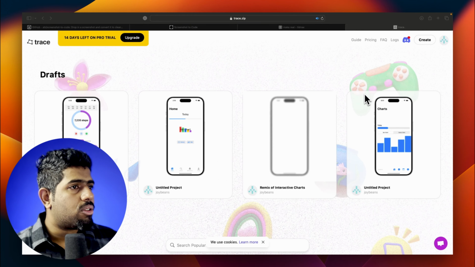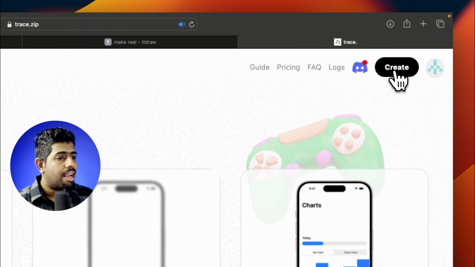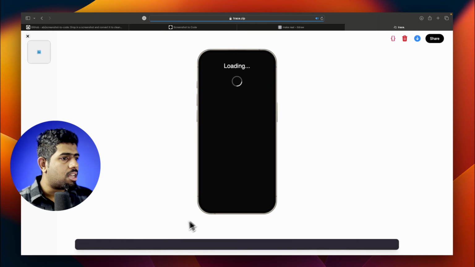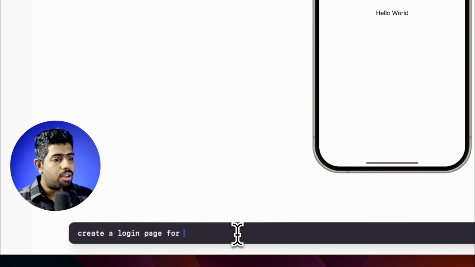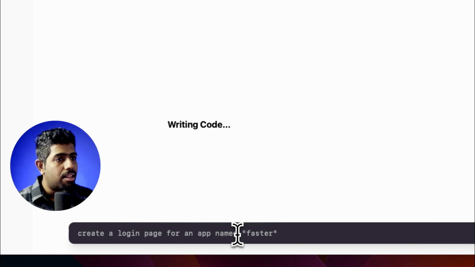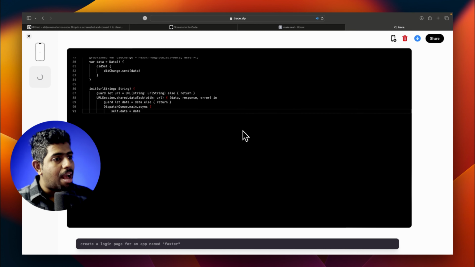Alright, so what we'll have to do is go to trace.zip and then create an account and click on create. As soon as you create, it's going to give you this dummy app called Hello World. You can go to the text prompt and actually start typing in whatever you want to develop. Now here I'm saying create a login page for an app named Faster. It's actually going to start coding this and going to start producing the code for an app. It actually will produce the app itself.